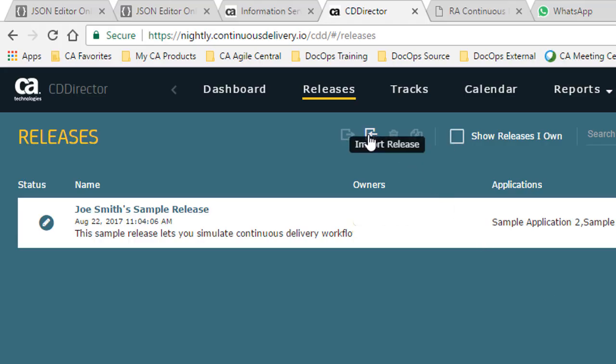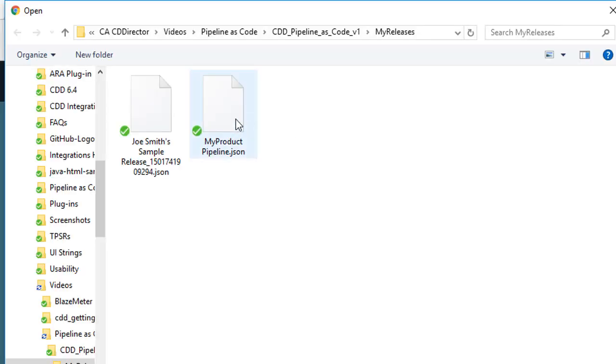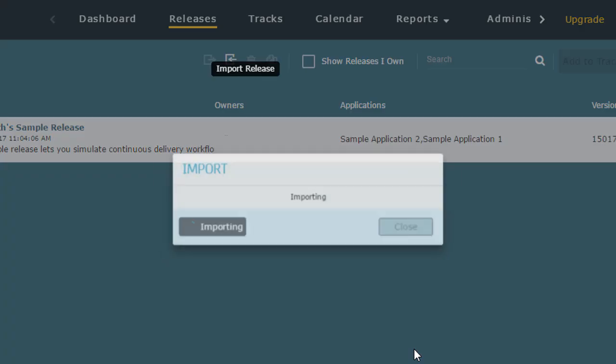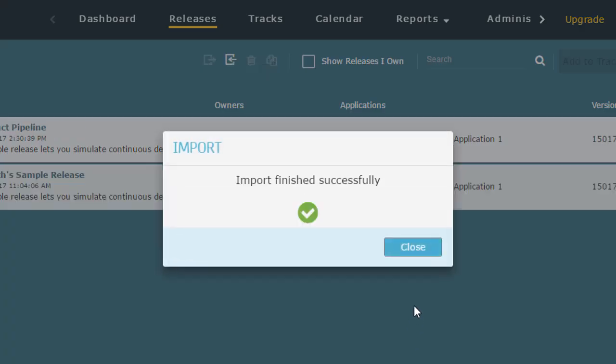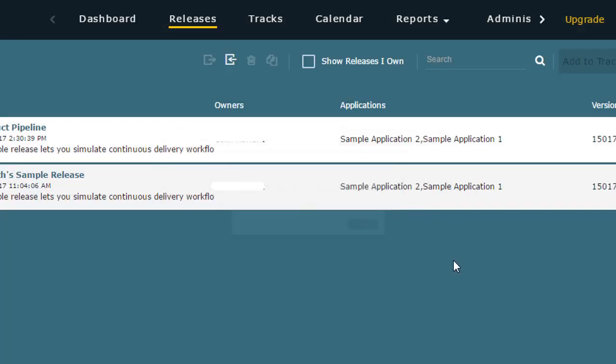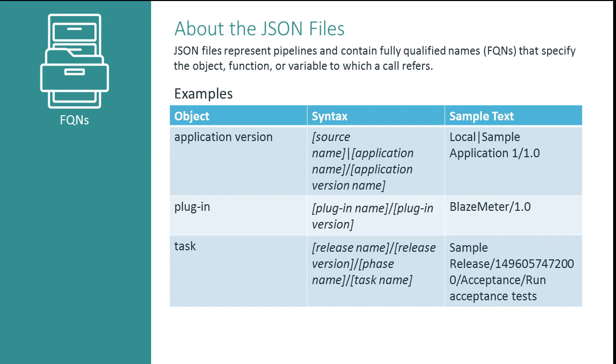To import a release, go to the Releases page and click the Import icon. In File Explorer, select the required JSON format file that represents the release you want to import and click OK. The selected release now appears in the Releases page, ready for use. Let's look at some key pipeline as code concepts.